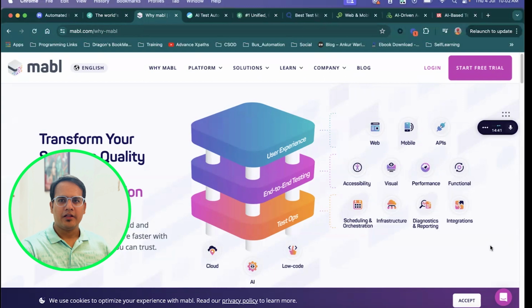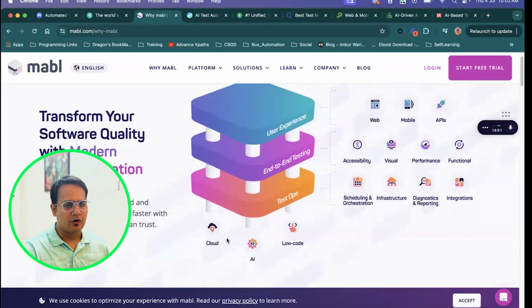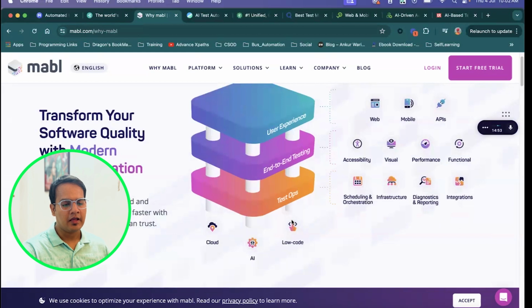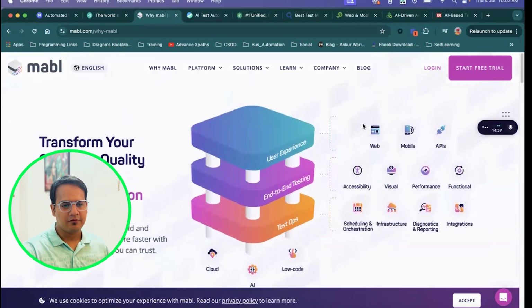So third AI tool in the series is Mabl.com. So Mabl, if you see, has multiple layers of operations which this AI tool performs. So this is cloud-based, AI driven and low code AI tool. So this helps in web automation, mobile automation, and API automation at the same time. Also, it supports end-to-end testing, different types of end-to-end testing basically.